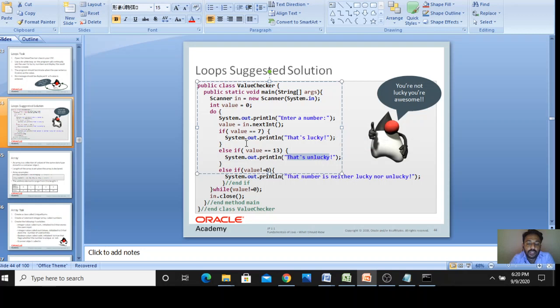So here I am applying if value equal to 7, that's lucky, and after the else I am using another if statement, that is value equal to 13, that's unlucky. Else if value is not equal to 0, the number is either lucky or not lucky. After that, first it will perform the operation, and after that it will check the condition. This is called the do while loop.